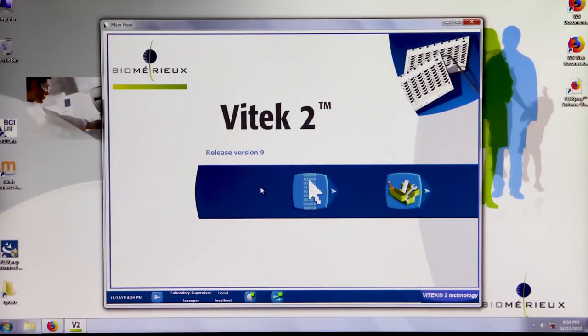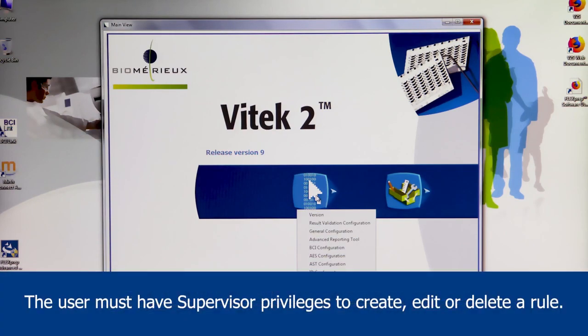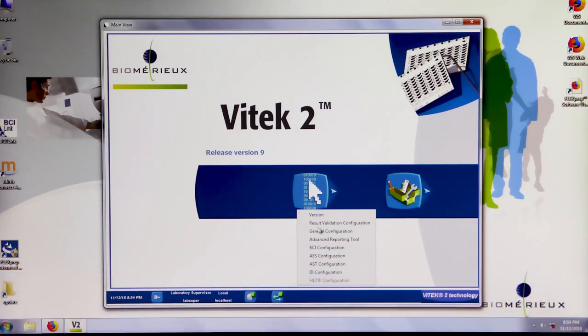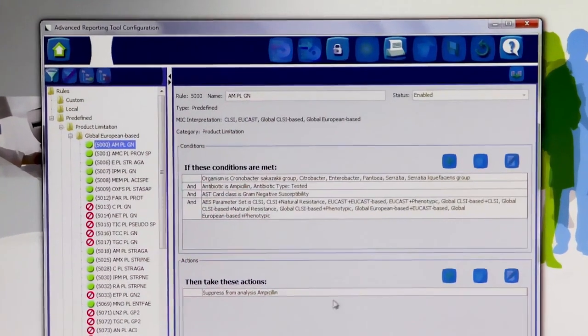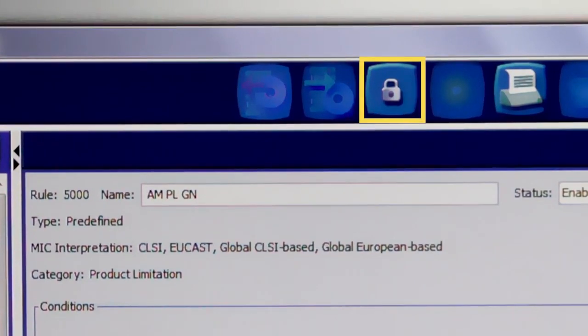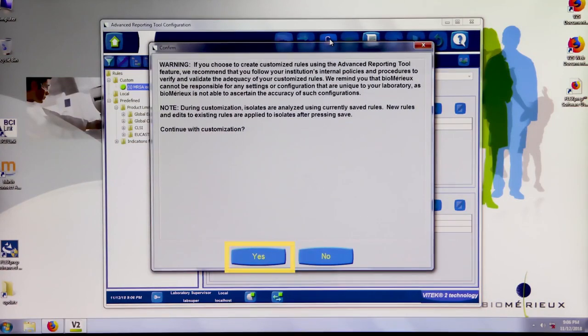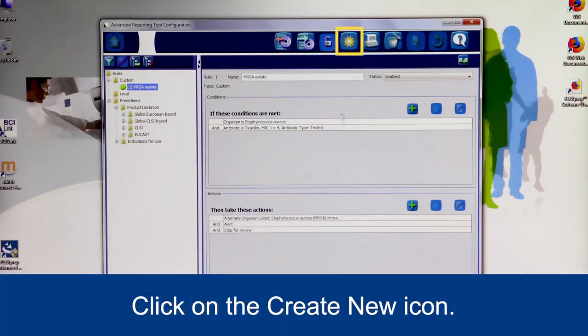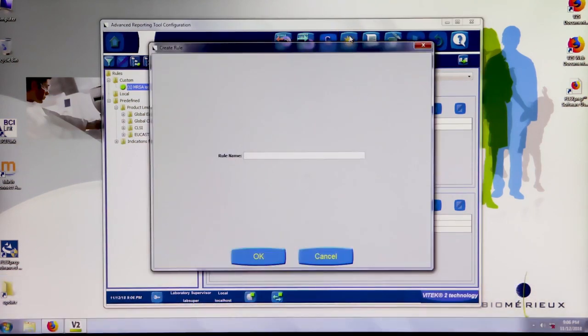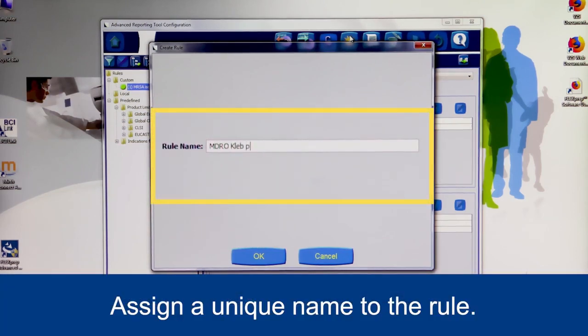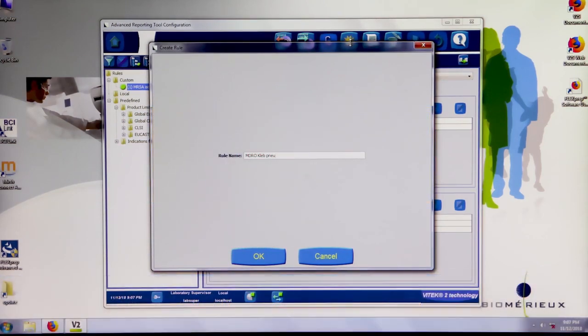From the main menu of the Vitek 2 Systems application, click on the configuration icon. The user must have supervisor privileges to create, edit, or delete a rule. Select the Advanced Reporting Tool Bioart Configuration option. Unlock the view by clicking on the Lock Unlock icon. Read the warning message and click Yes to acknowledge it. Click on the Create New icon. Assign a unique name to the rule. Click OK.